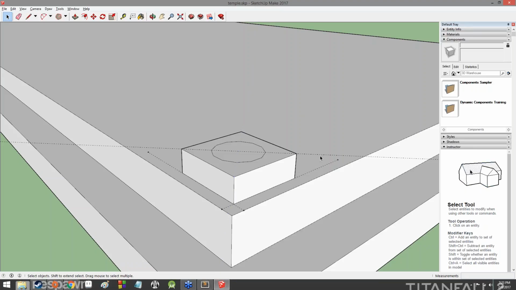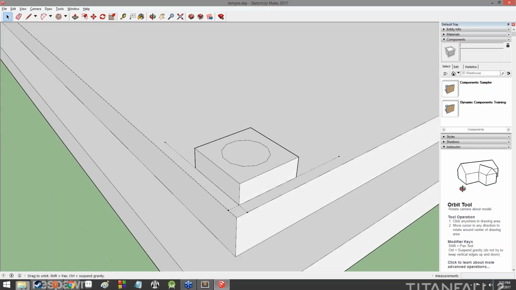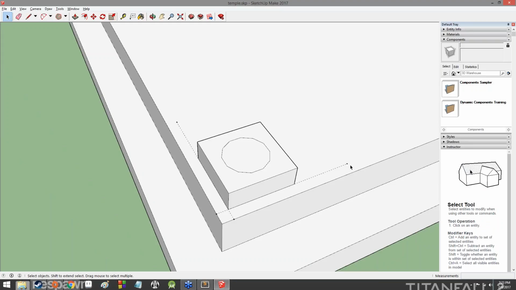And then if you're so inclined, you can just select these little guidelines and hit delete once you're done with them. That way you don't have to see them floating around all over the place.